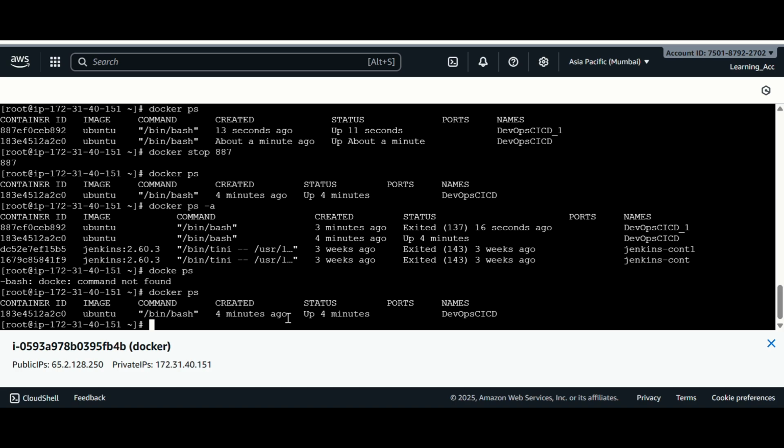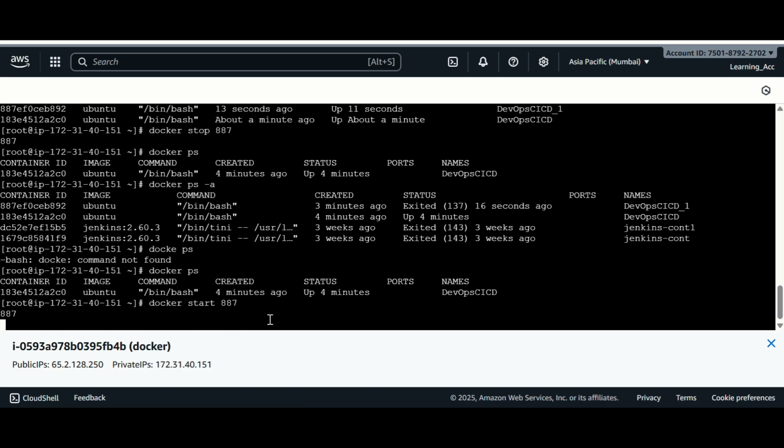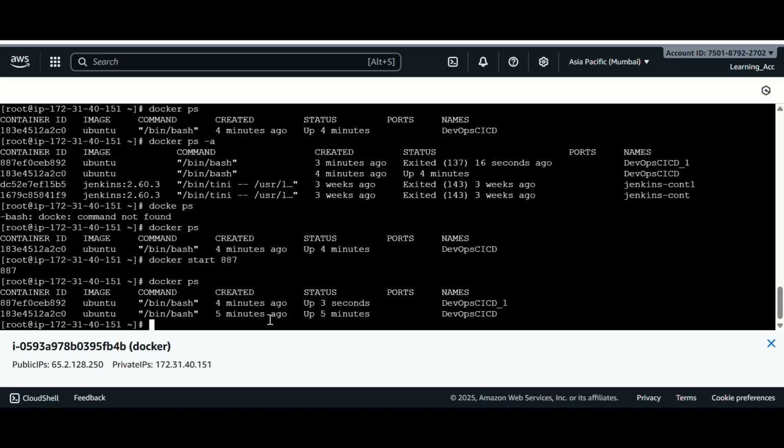Then if you want to start stopped containers, you can use the docker start command, docker start and the container ID. The container ID is 887. So this is the container ID. Currently it is in a stopped state, okay, exited state. Then hit enter. See, the container is started. You can check by using the docker ps command. Two containers are running.